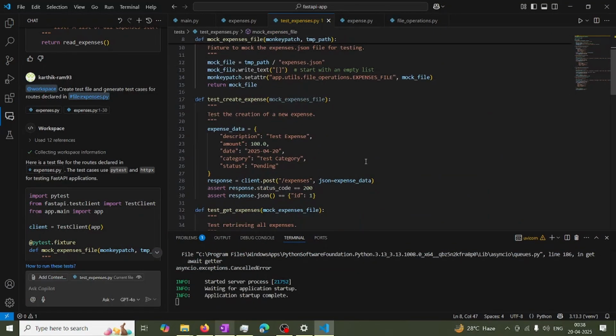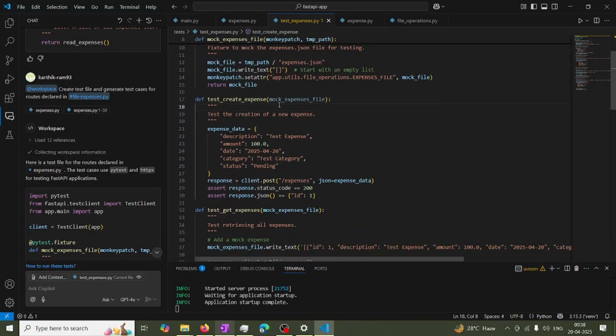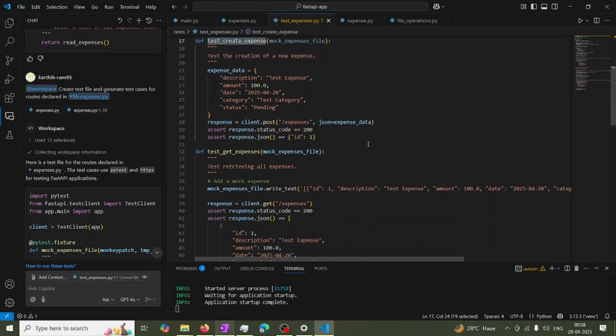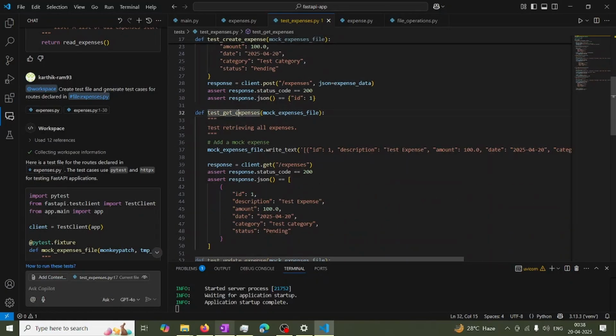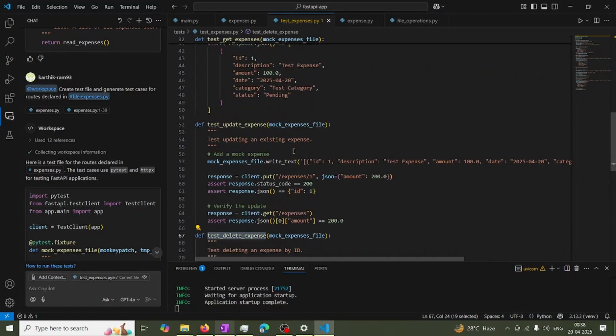Let us quickly look at how many test cases and what they do. So here there is a test case for testing creation of an expense, one for listing the expenses, similarly for updating the expenses, deleting the expenses, and so on. Let us assume we want to run these test cases.